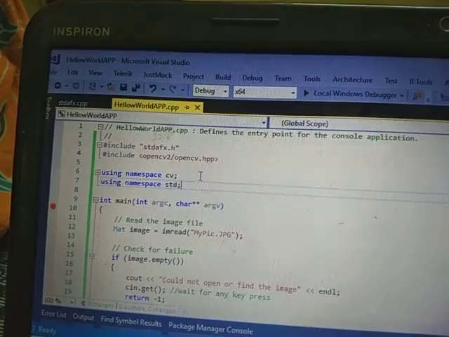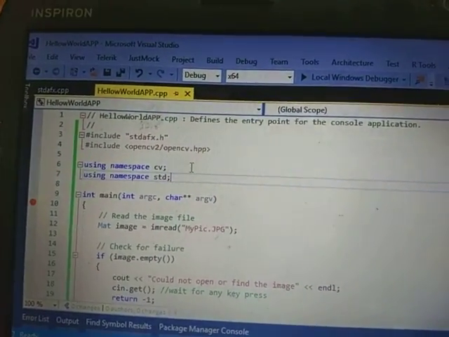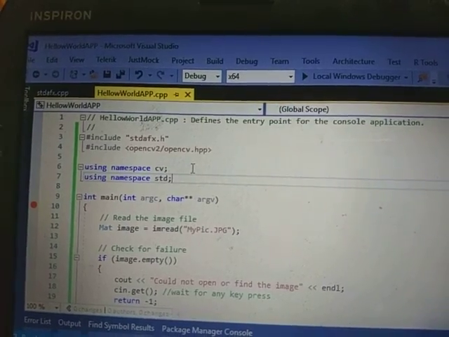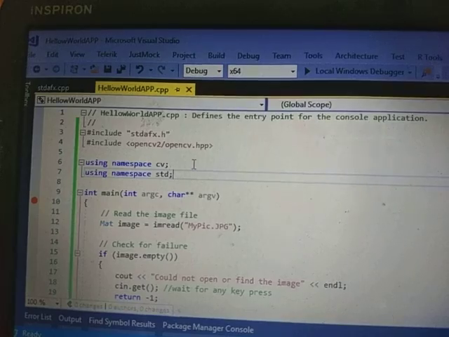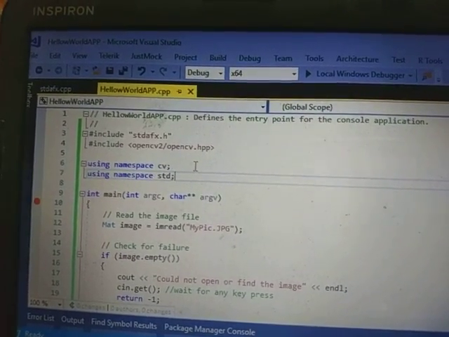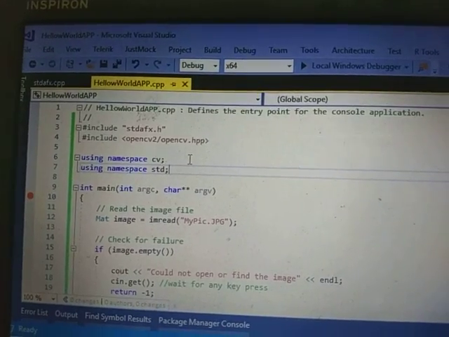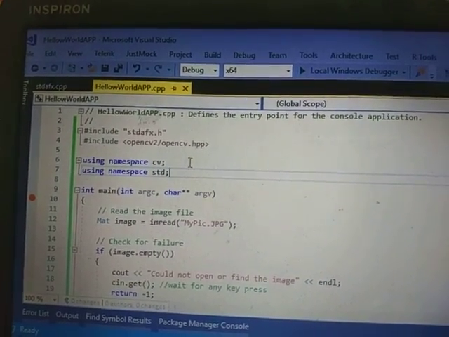For example, Mat. In future we will take another session related to Mat. Mat is a simple class, an inbuilt class, which we can access using CV. It is the class which holds the memory of the image.